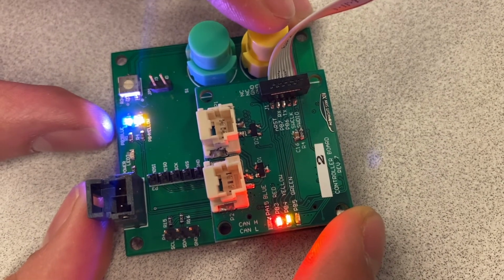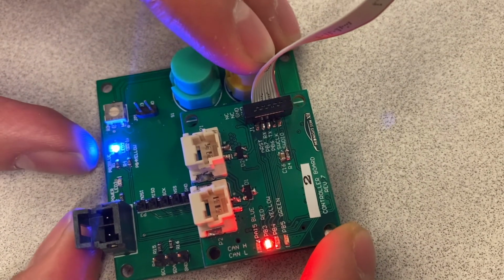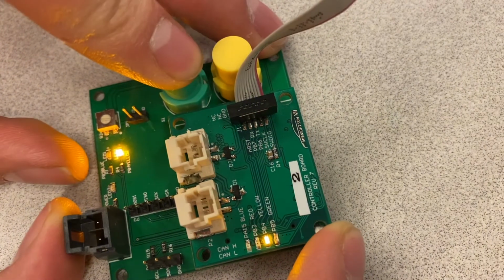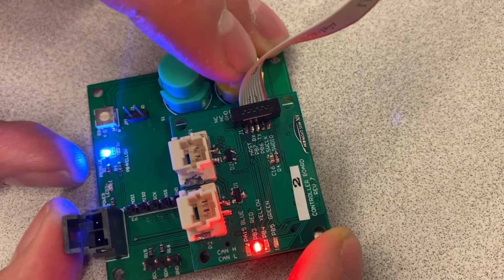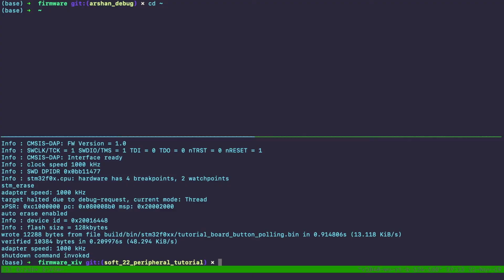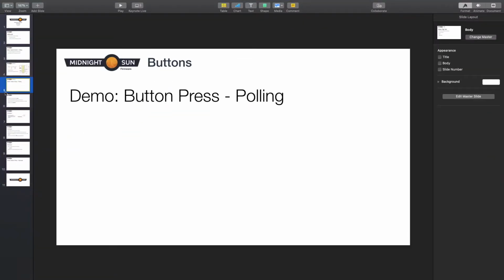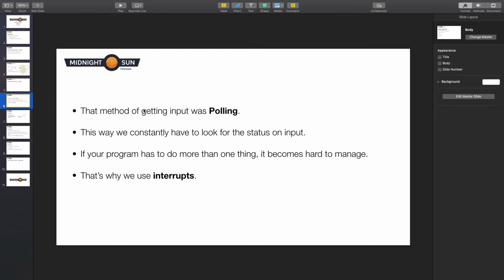When you press it, you can see that this switch basically possibly opens up the relay, so the button gets pulled down. Same with this switch, right? So that's how that program works. All right, let's get to the next part of this presentation. That method of getting input was polling. You are constantly looking for the status on the input: hey, what's your status, what's your status, what's your status? Whatever that status is, you just set the LED's state to that state.